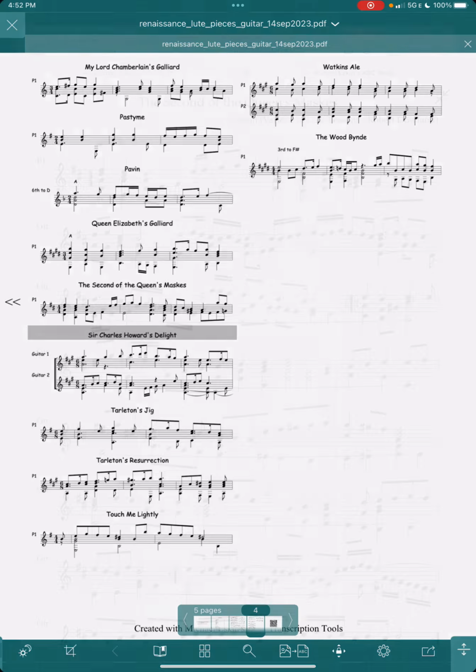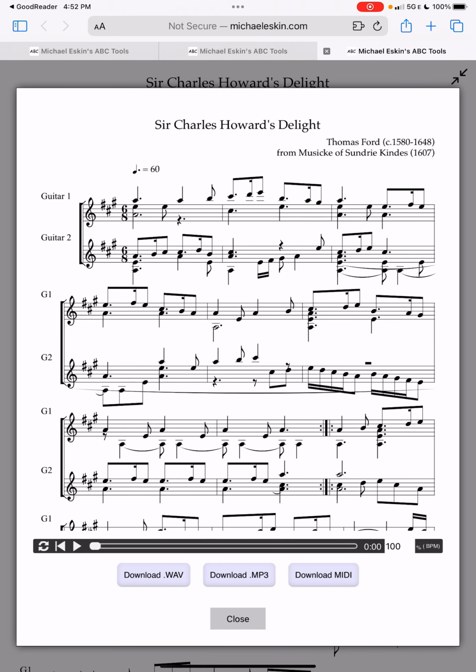Howard's Delight. Very nice. Let's try one more.